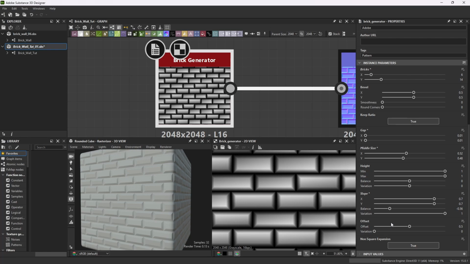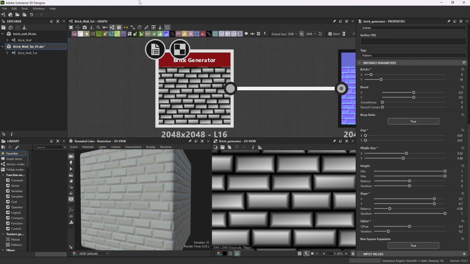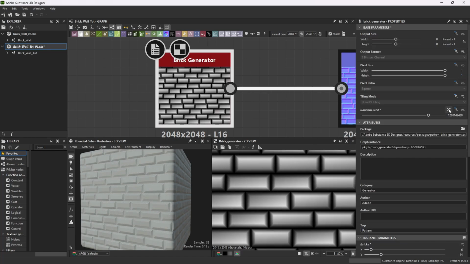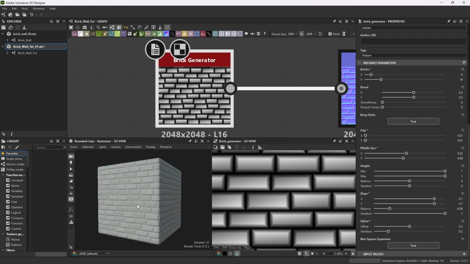So now we're going to offset our bricks. Right here it says 0.5 for offset. That's what we're going to leave it at, but we're going to add a little bit of variation. So let's say 0.2. And now you can see our bricks all moved around a little bit. So now let's go back up to the top and we'll kind of randomize it a little bit. Okay, so now we have a little bit of randomness to our bricks there, okay?